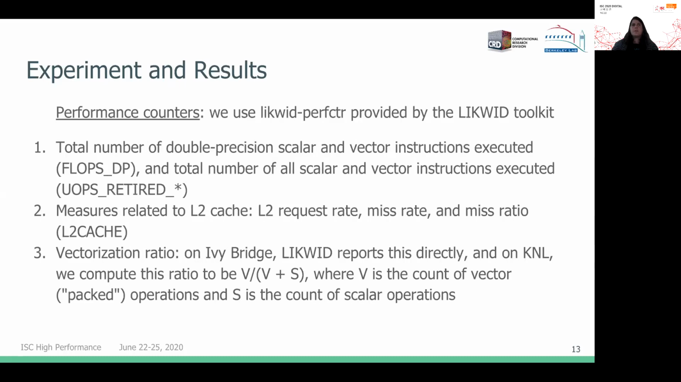Finally, for the performance counters, we are using the LIKWID toolkit. We use the LIKWID perf counters, and there are three sets of counters that we're using here. First, we use the total number of double precision scalar and vector instructions executed, and the total number of all scalar and vector instructions executed. Then we have measures related to the L2 cache. For that, we have L2 request rate, miss rate, and miss ratio. Finally, we have the vectorization ratio.